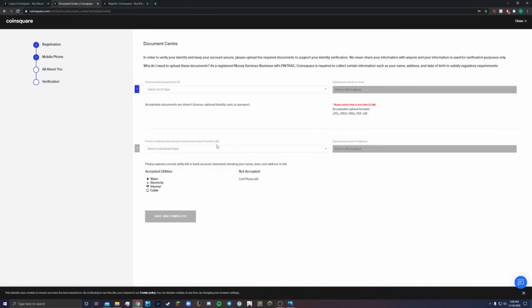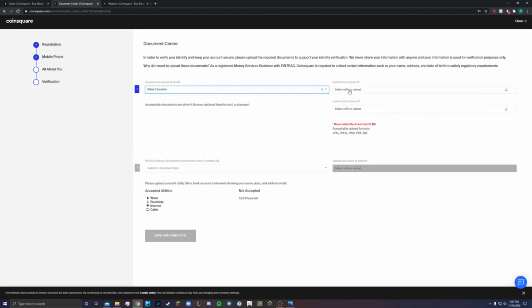So then once you hit save and continue, it'll take you to this screen where you need to provide some proof of ID and a proof of address. So for the proof of ID, you can choose either a driver's license or your passport or a national ID card. Typically a lot of people do their driver's license. So you just click that, and then you select the file to upload.